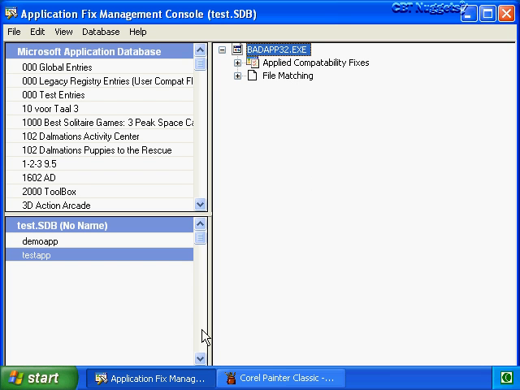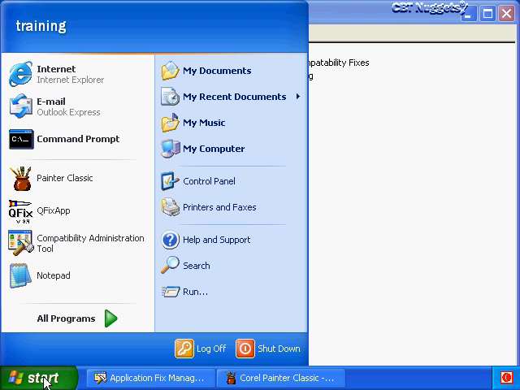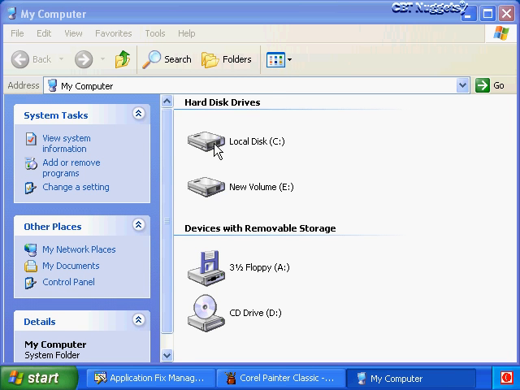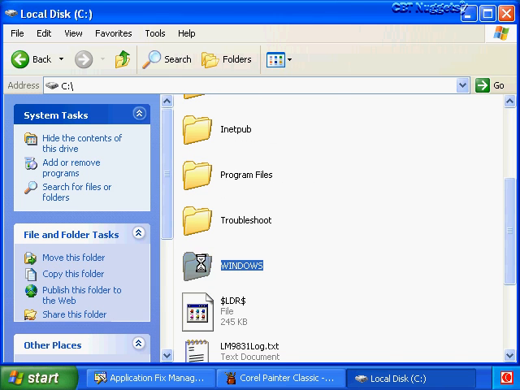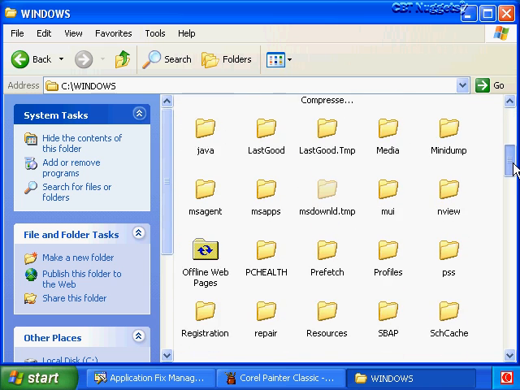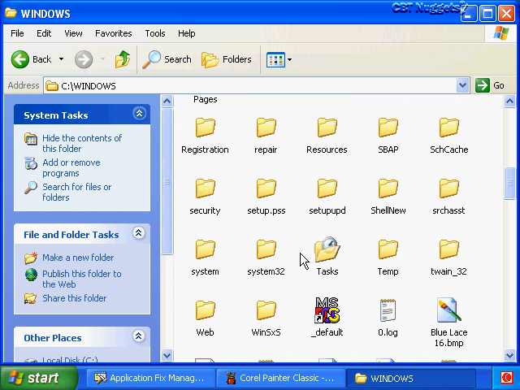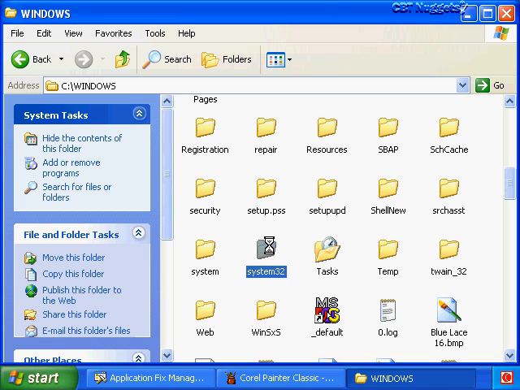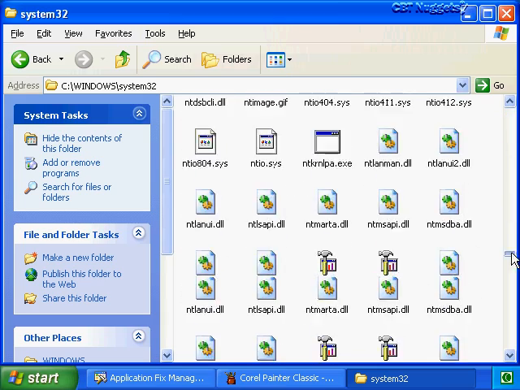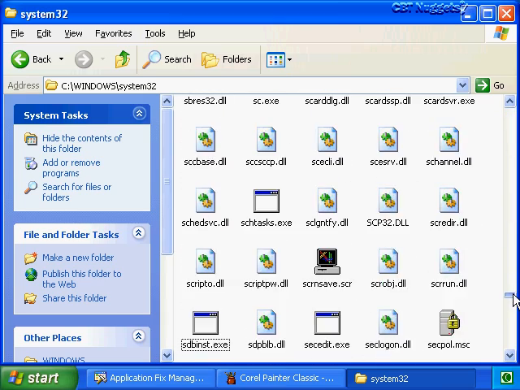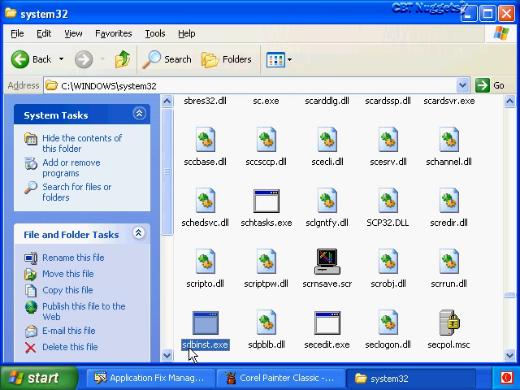Let's just minimize this. Let's go to My Computer, so we'll click on Start, click on My Computer, double click on our C partition. Let's scroll down, find our Windows directory, double click on Windows, and let's scroll down and find System32. Here it is. This is all sorted alphabetically, so our installer should be down here toward the bottom, and here it is, sdb-inst.exe. This application is run from the command prompt, and then we have to enter the file path to our custom database. So let's do that now.